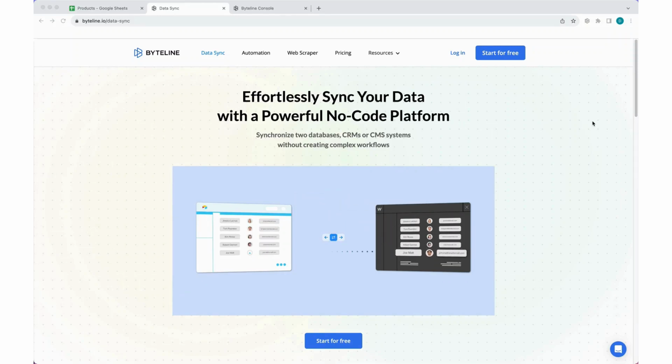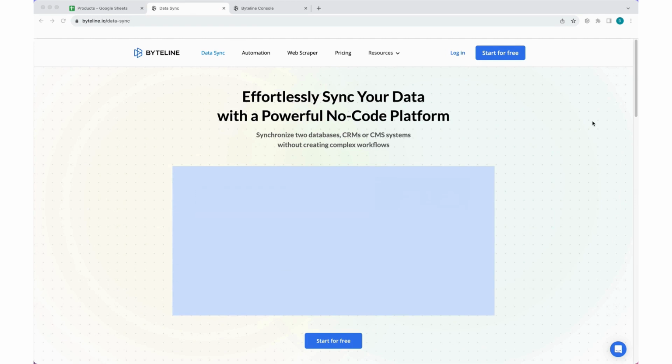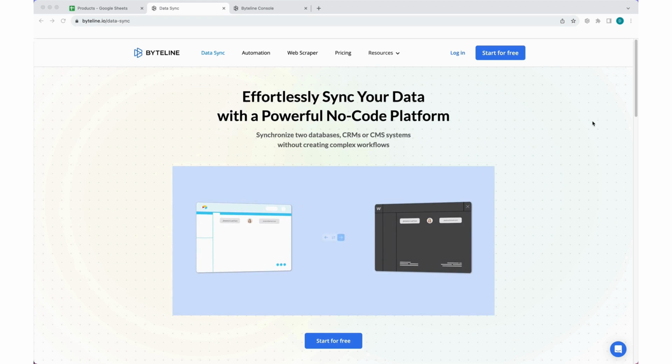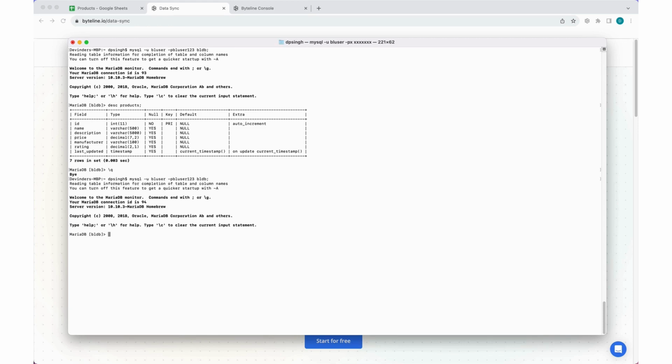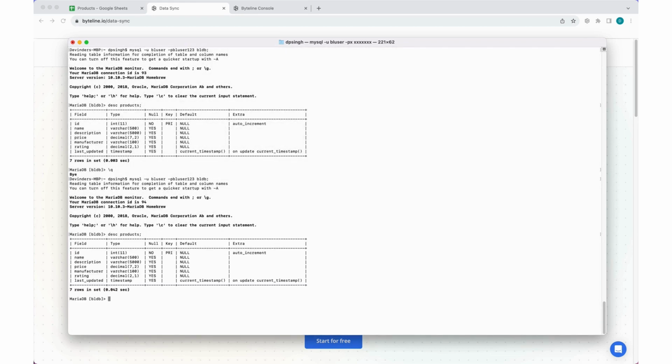Hi, in this video, I will show you how to use Byteline's data sync to synchronize data between MySQL and Google Sheets. So here is my setup. This is my database, and I will log into this, and I have a products table. What I will show you is how we will sync products from MySQL to Google Sheets, and this is my products table in MySQL.